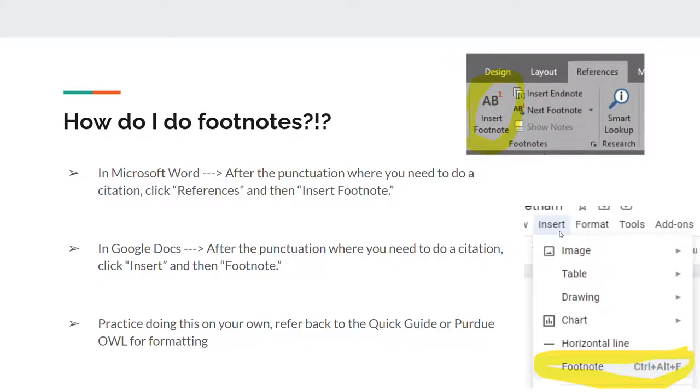Now, how do you do footnotes? Some of you may have never done these, and I know some of you use Microsoft Word, some of you use Google Docs, so I've put together a little screenshot here so you can see how they're both done, but I'll also show you too.